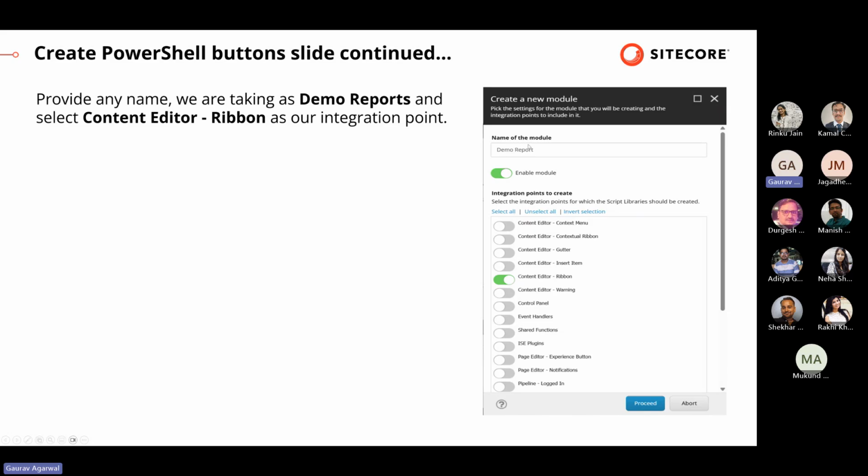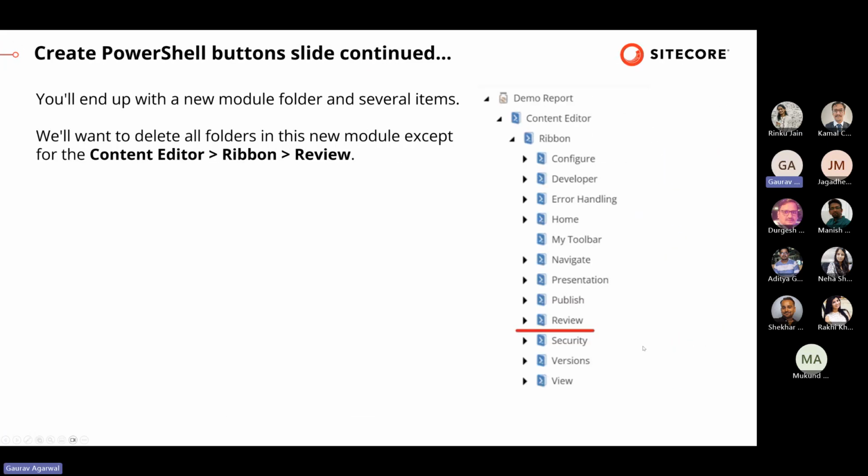So you can put any name, it doesn't matter. Here it will show you the option where this button is needed. So I added it in the ribbon. You can also add it in the context menu, I'll show you that maybe later. So these are the two places I selected here. Then proceed.